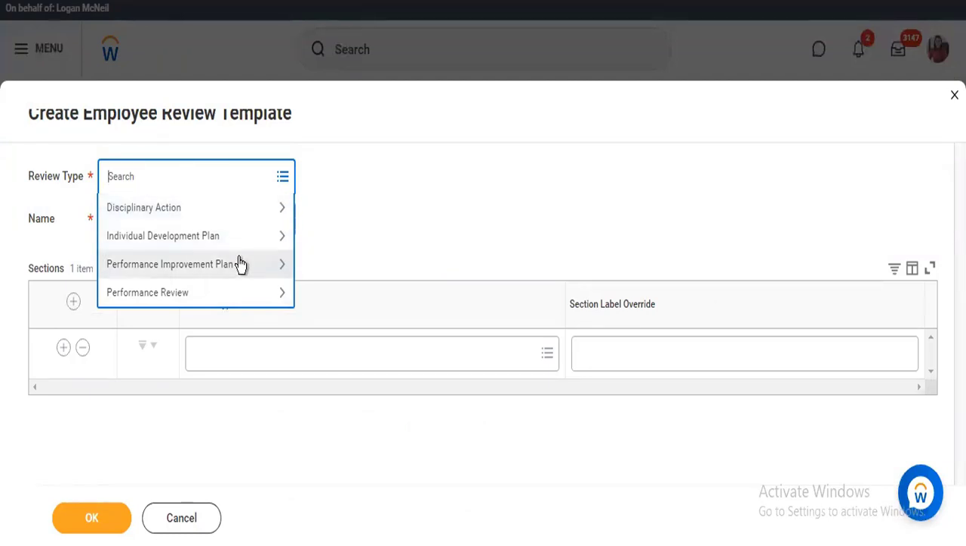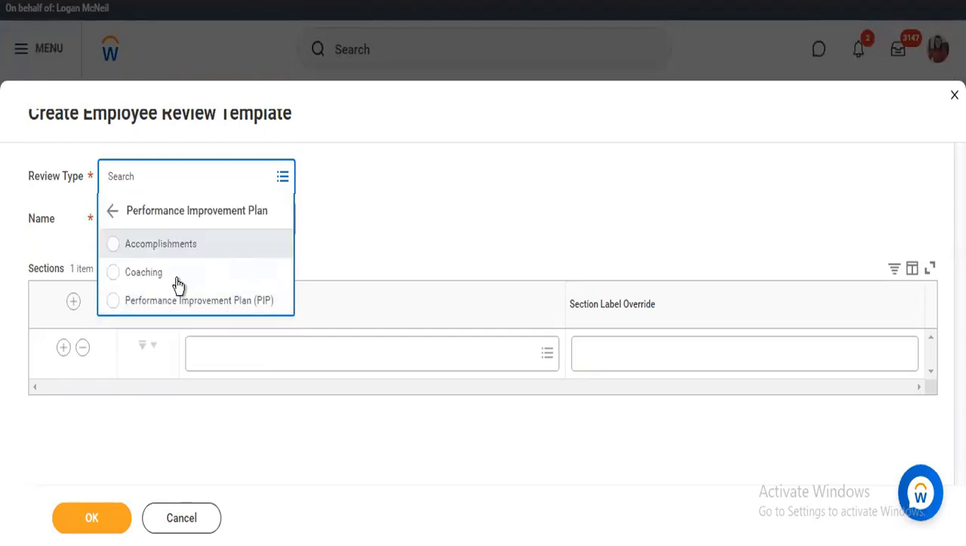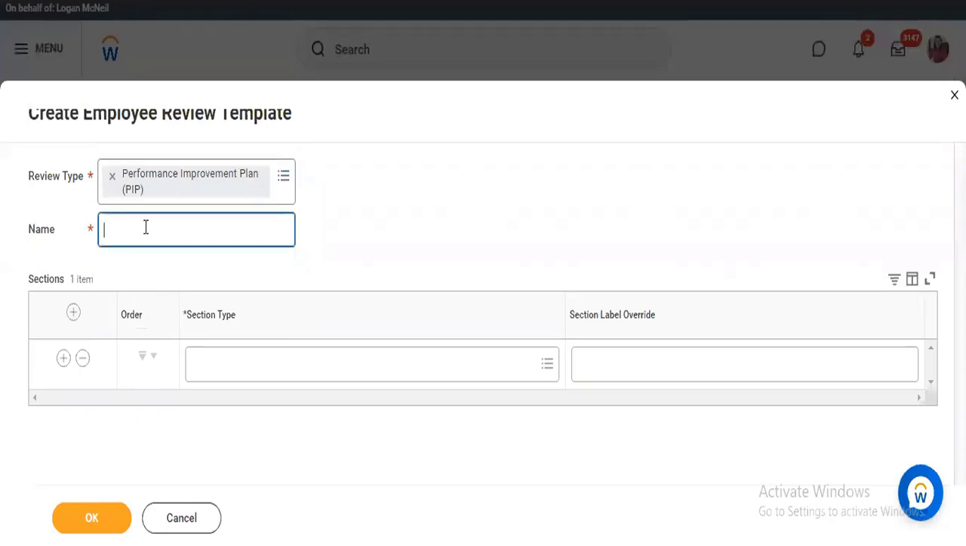For example, I want to review an employee based on accomplishment, maybe coaching or a performance improvement plan. A performance improvement plan comes into the picture if an employee is not performing as per expectation. So I want to create a performance improvement plan for an employee, then I can create it and assign it to that specific employee.